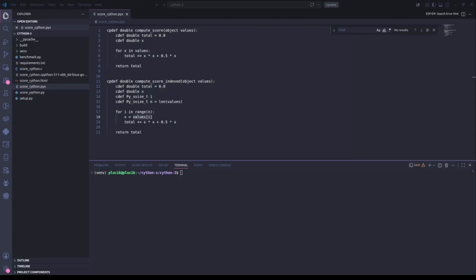Now let's take the next step and introduce typed memory views. In the previous version, we typed our local variables, but the input data was still a regular Python list. That means Cython still had to interact with Python every time it accesses an item. A memory view gives Cython a more direct way to work with numeric array-style data. You can think of a typed memory view as a typed view over a block of memory. Instead of saying this input is just some Python object, we can say this input is a one-dimensional sequence of doubles. That gives Cython much more information, and it can generate more efficient code for accessing the data.